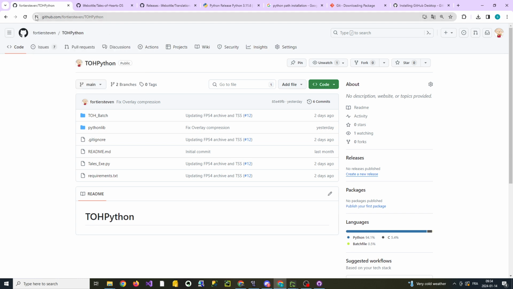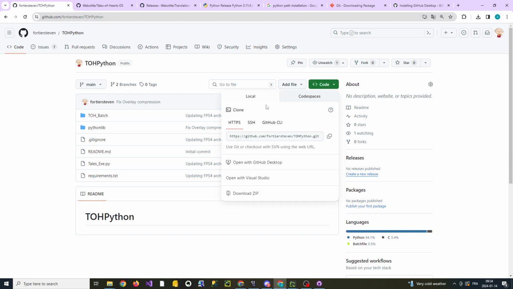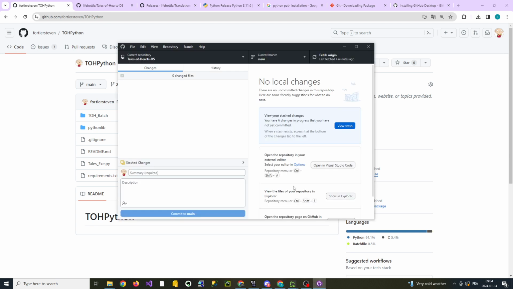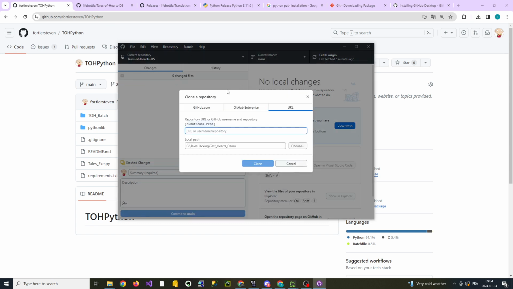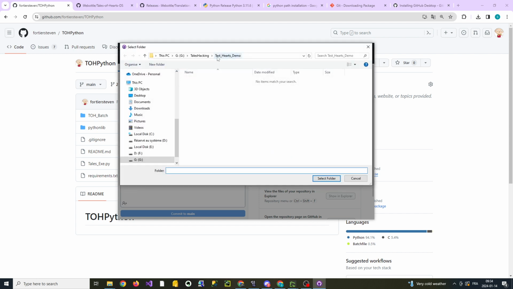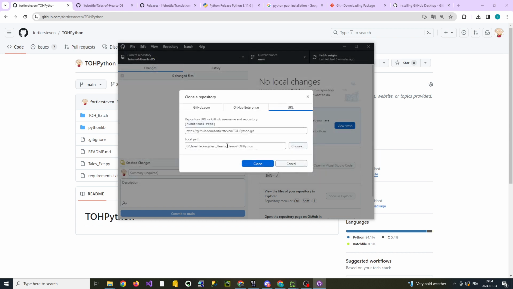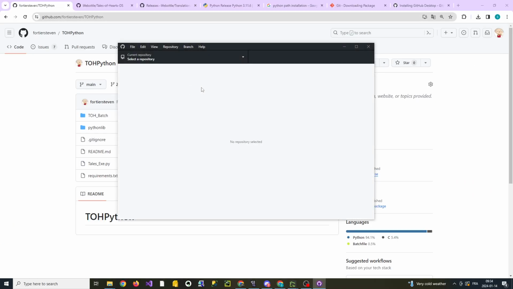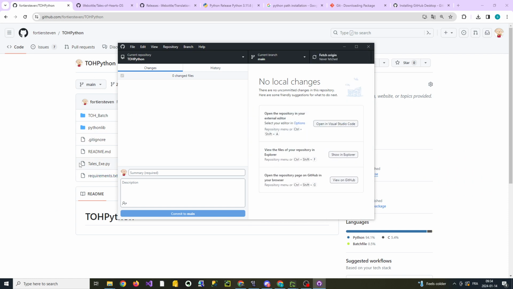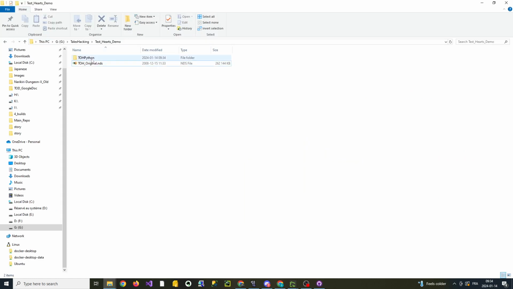So maybe we can start cloning this repo. You take the link from the video description, you go on code, HTTPS, you copy the URL, you open GitHub Desktop, go in File, Clone Repository, URL, you paste the URL, and then you will need to choose the folder that we have created where it has our NDS ROM. So you select this folder. You should have something like this with the name of the repo here. Click on clone. This will take all the files from GitHub and it will clone it inside our folder here. We have the TOH Python and we see the different files there.